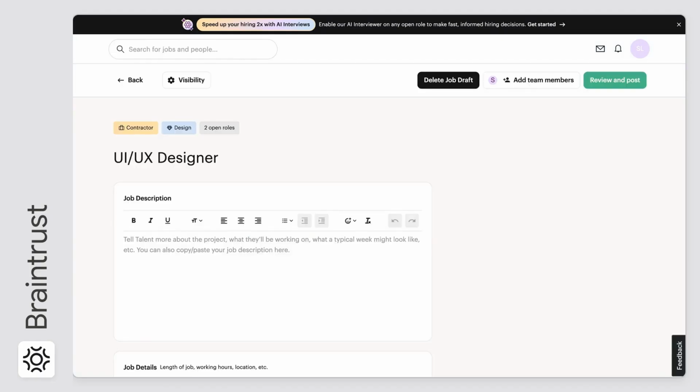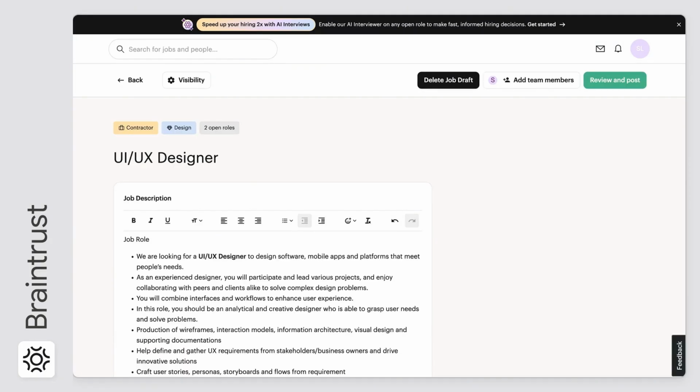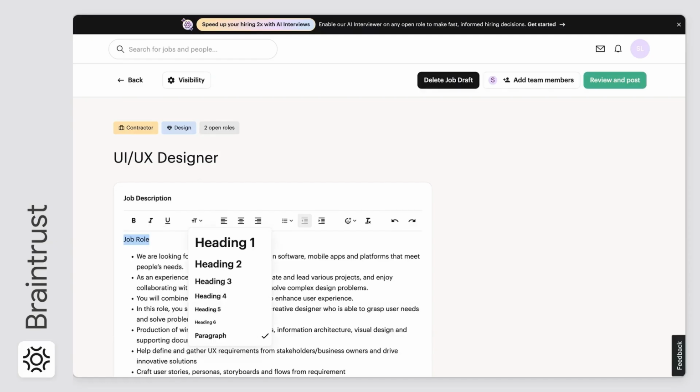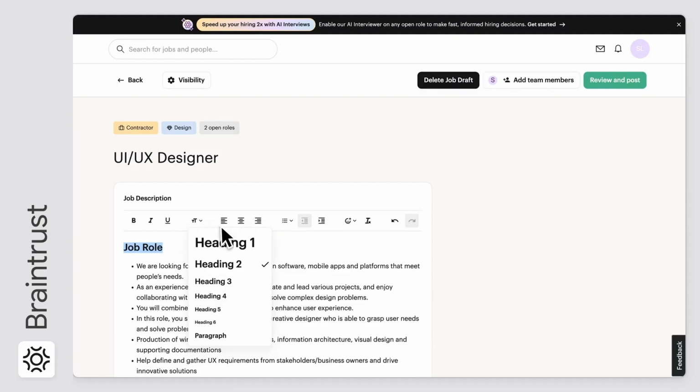Now let's look at editing job description. Paste content into the job description field. Highlight the text. Select Heading 2 from the dropdown. Confirm the selection. Format the text as a heading.